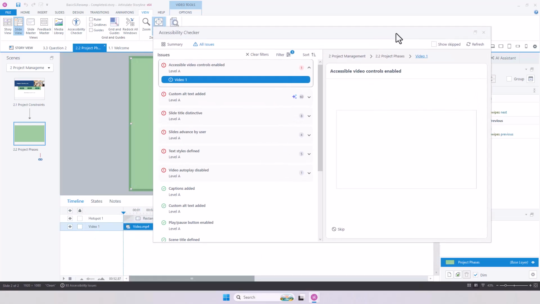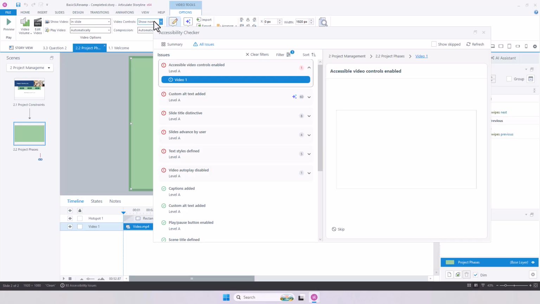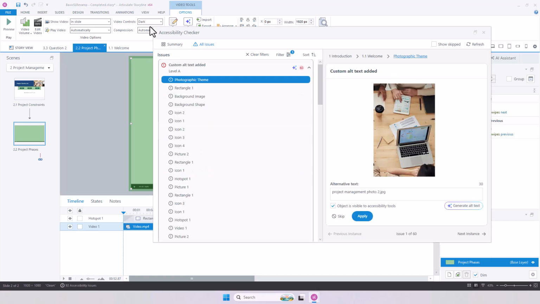The accessibility checker is really going to float on top of my Storyline. So I can find my video back here, take a look at the video tools, and fix that to include some kind of video controls, for example, the dark video controls. Now, once I've done that, that issue is resolved. My accessibility checker moved on to the next item in the list.